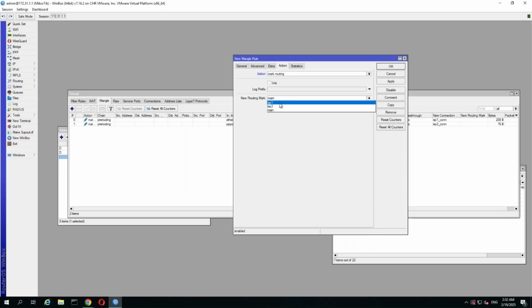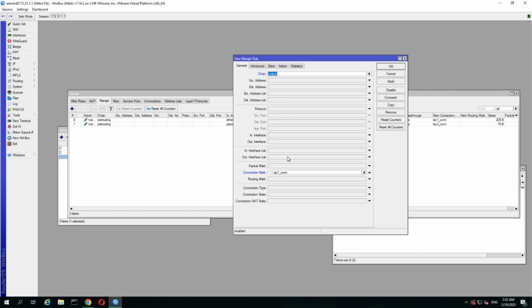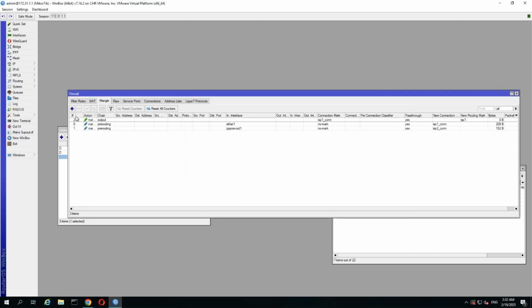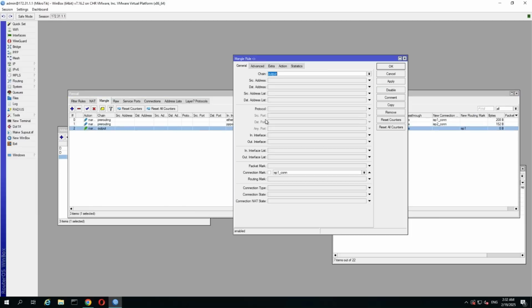And now we can see these are populated by those 3 routing tables I've got. So first route, anything coming in to Ether 1 will mark its connection, and then that connection, by the second row, will be marking its packet routing, sorry, and that will determine which routing table it uses. Hopefully that's clear enough. Let's just set the second one up.